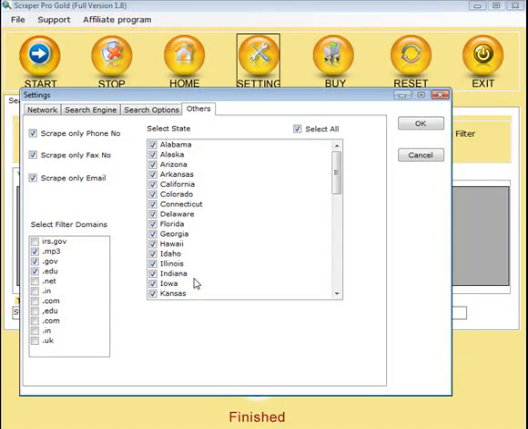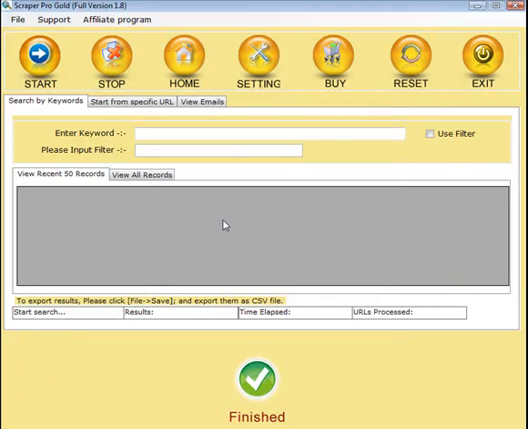All right, so normally the state really doesn't matter all that much, but the directory, if you're going into super pages or things like that, that's where you're going to get most of your data. So once you're done with that, all you do is hit OK. It's going to save the data, and you're ready to go.